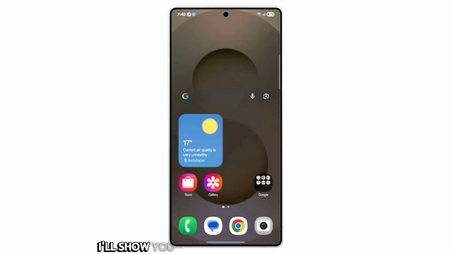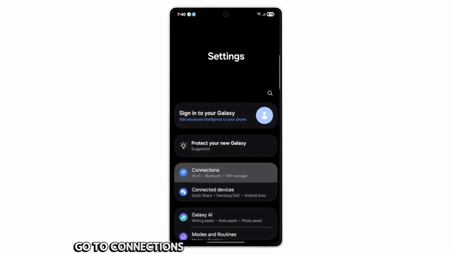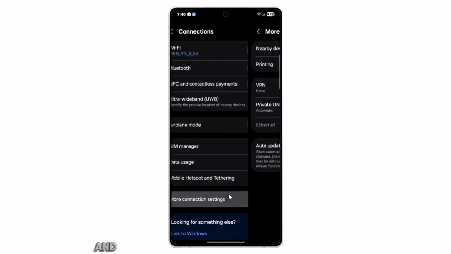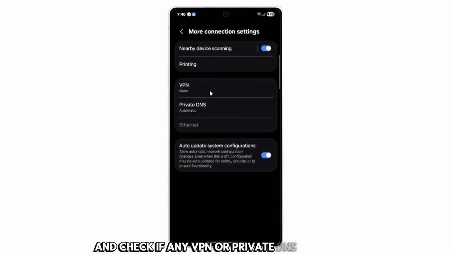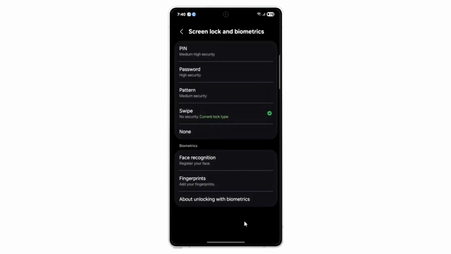In this video, I'll show you how to fix the security threat detected issue on Roblox. First, open Settings, go to Connections, tap on More Connection Settings, and check if any VPN or private DNS is enabled. If it is, turn it off immediately.